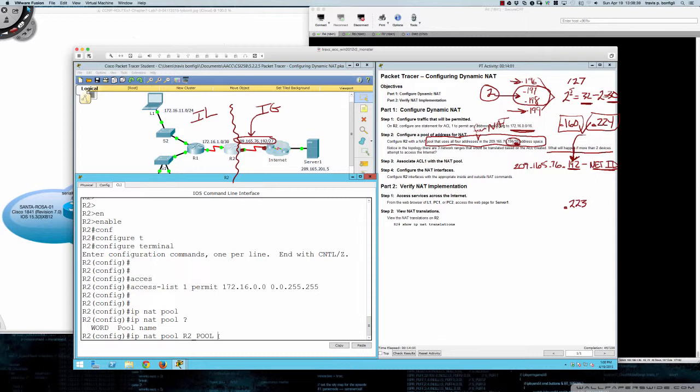So ip nat pool, R2 pool, and now what do I need? I need my starting inside global address, and this is the starting address that I would like the pool to start with. And this is where it can become a little confusing. So we're going to go ahead and say 209.165.76.196, because remember, we're not using the whole /27. We're looking at that .196 right there. So that's going to be my starting inside global IP.